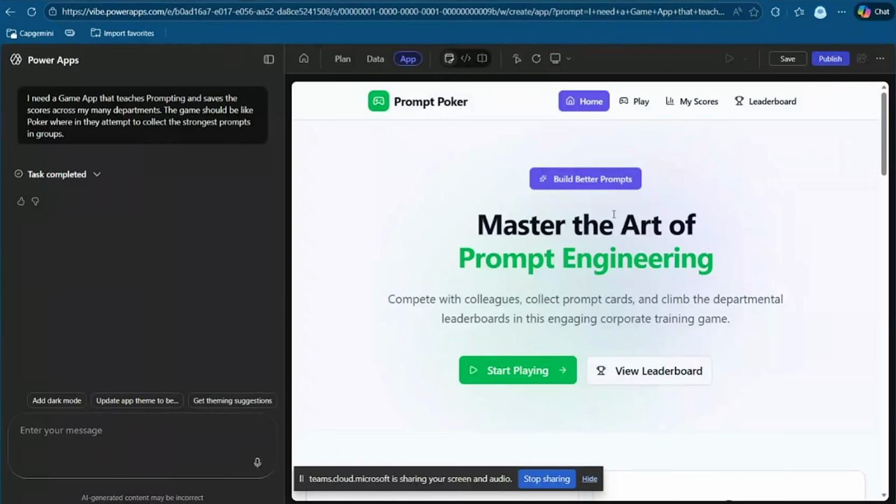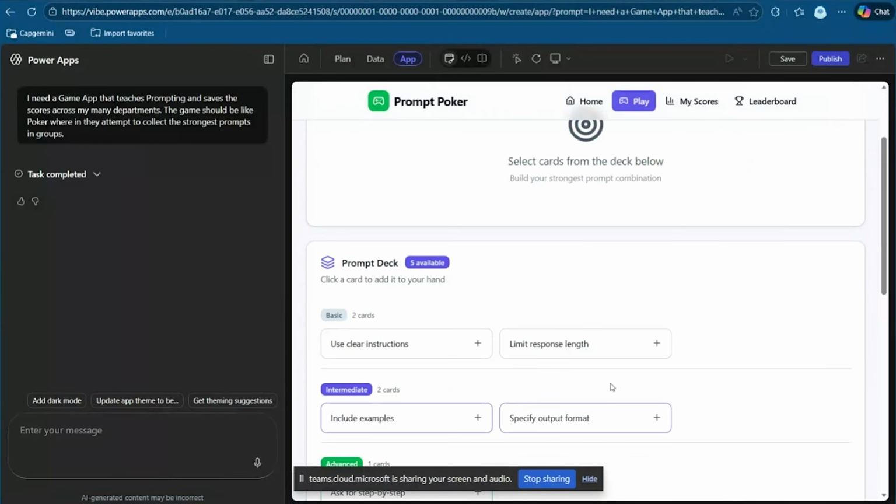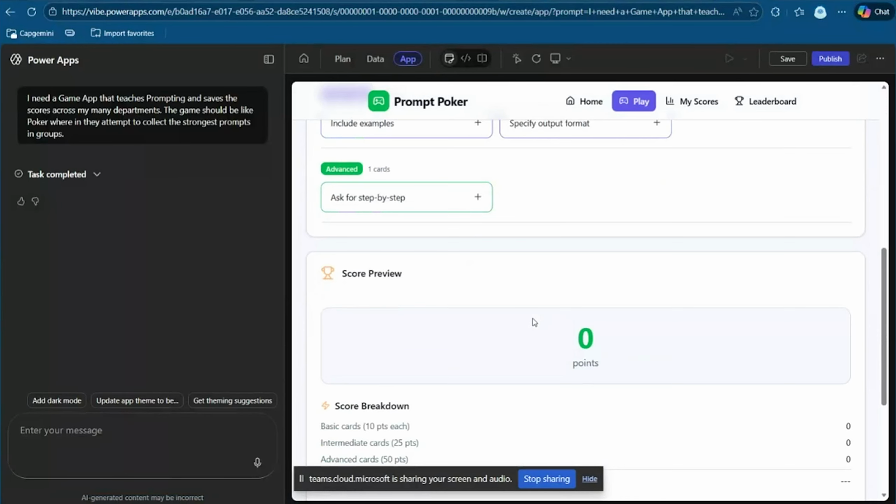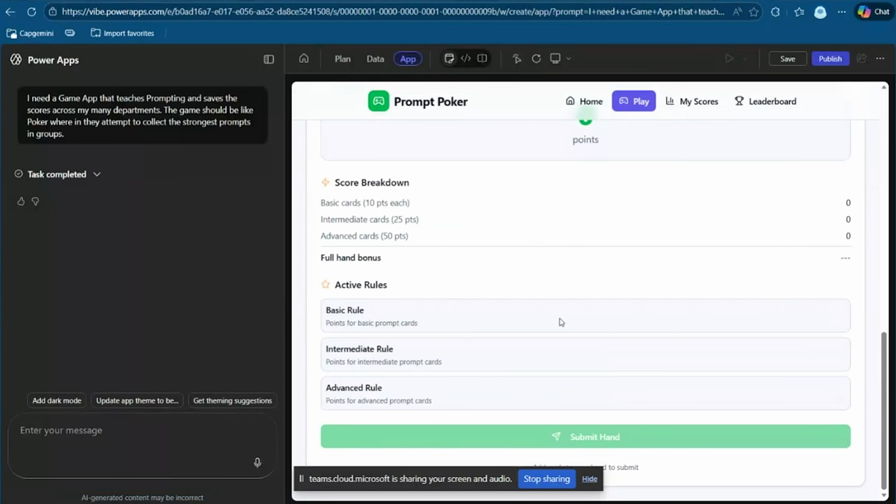There's the app. It says, master the art of prompt engineering. Start playing. Okay, here's my deck. Use clear instructions. Limit response length. Look at that. It's giving me how to do prompting, and a score and a breakdown. And I didn't really give it much. It used its own basic knowledge: you're teaching prompting, you want to promote prompting. Did I say I want a score, a breakdown, or that you go by rules or anything like that? It just gave me an idea.